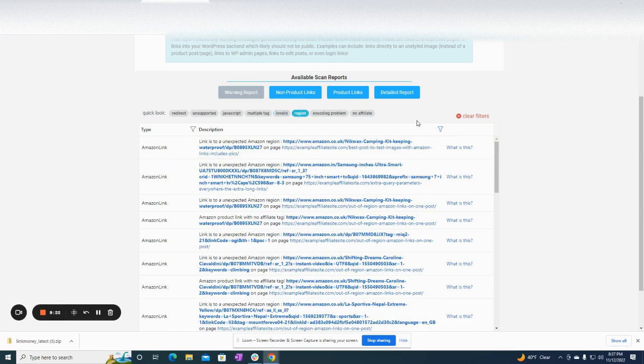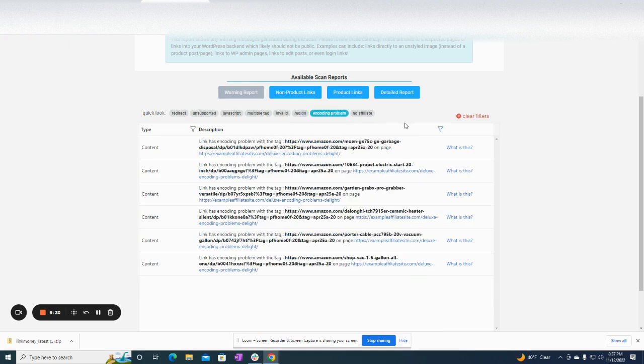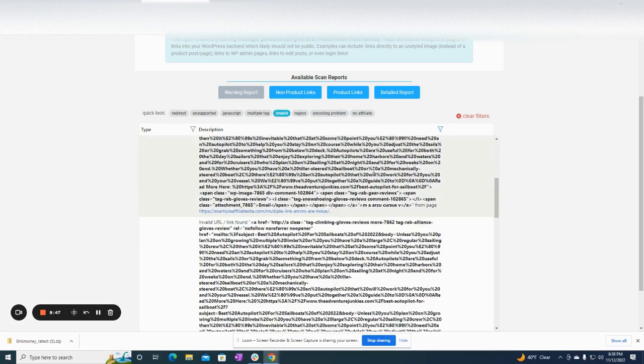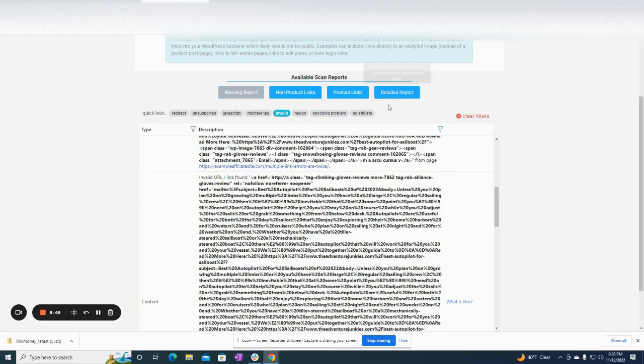Also, we show if you have different regions. For instance, this is UK, India, UK, and if they've got any kind of encoding problems. These are just issues that we found that we need to show you. Maybe you wanted some of those, but most of the time they're links that Linkmoney wasn't able to fix because we don't know what they were. We don't know what you meant by this. So this is alerting you to go fix this.